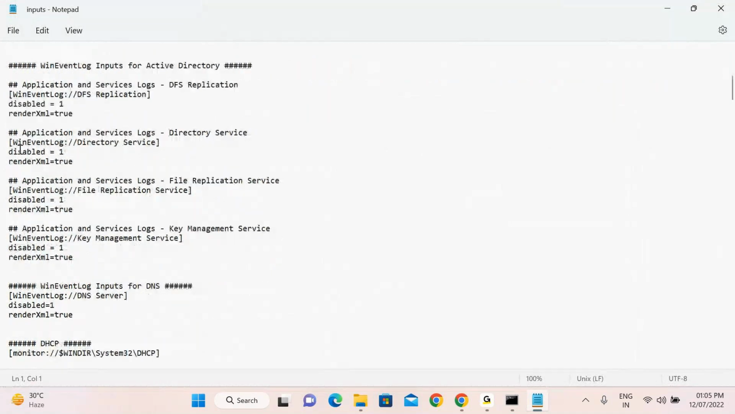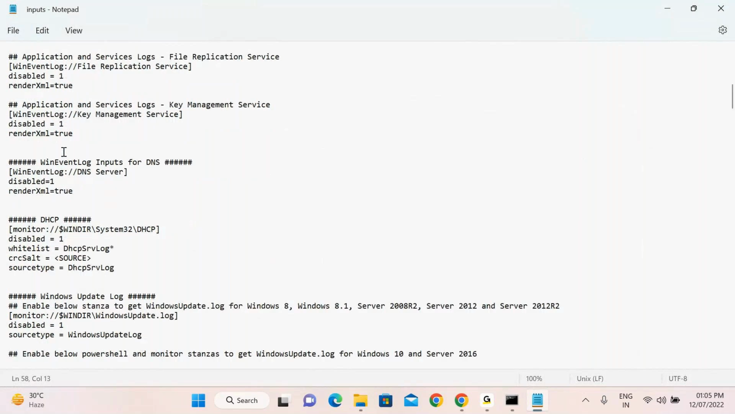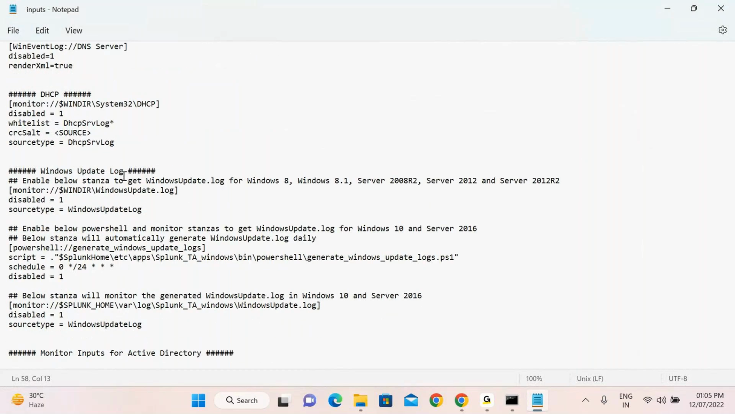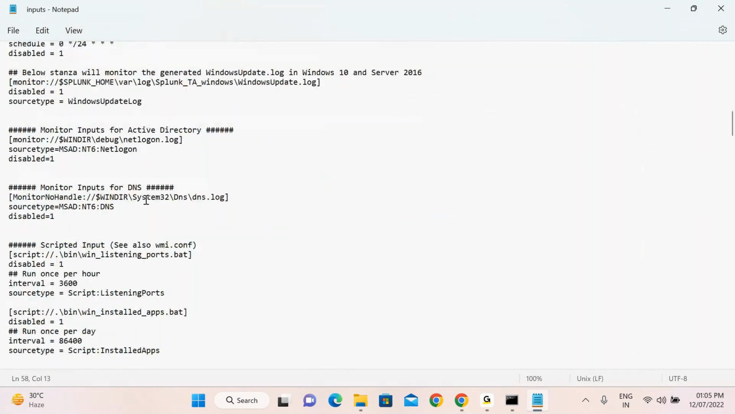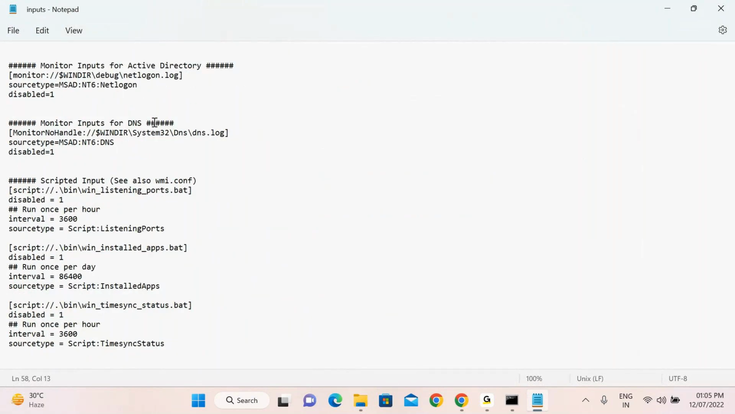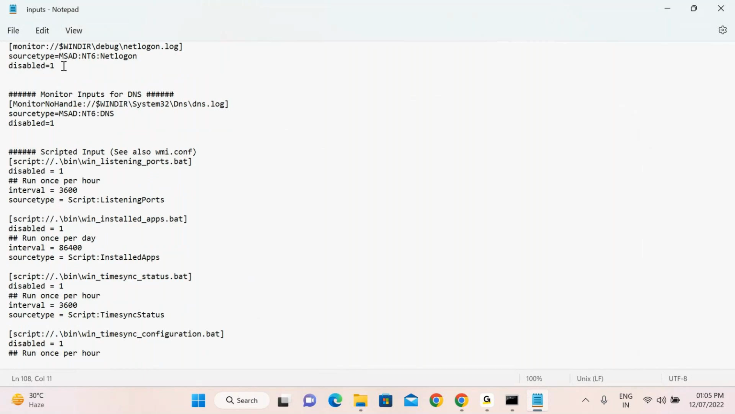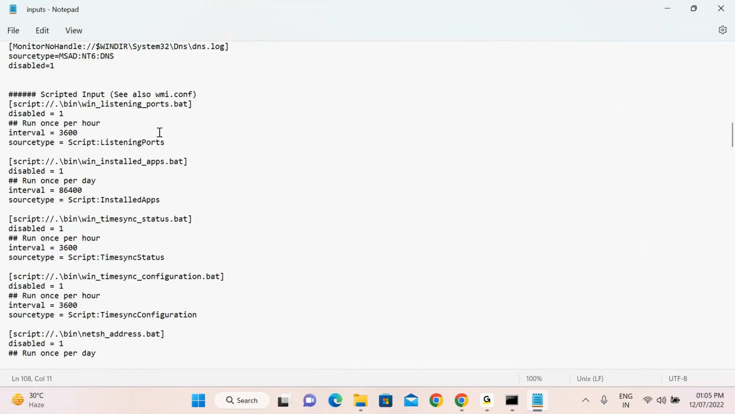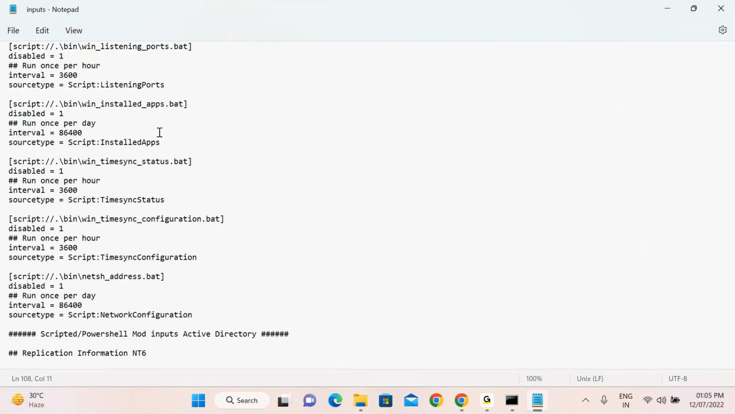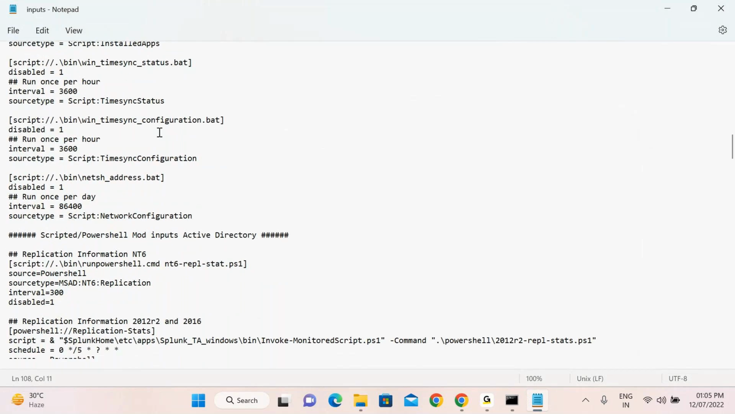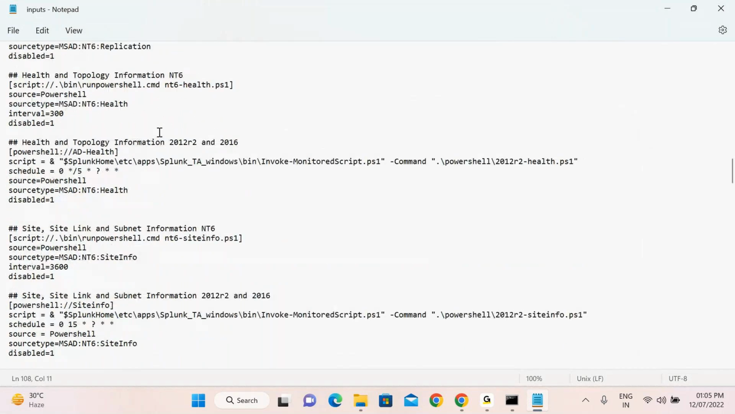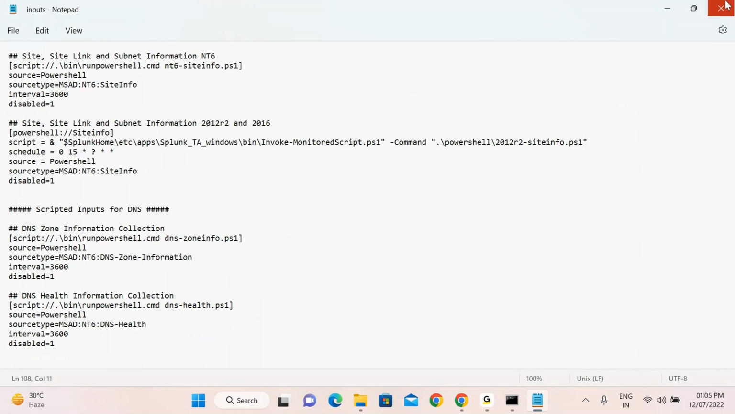So disabled equals to 1 means disabled. If it is disabled equals to 0, it will be enabled and it will fetch the data. So specified logs will be collected. These are pre-built stanzas. So we just enable it, and automatically the data will be fetched from the Windows servers. All these inputs will be seen later. Don't worry about it. Forget about it.